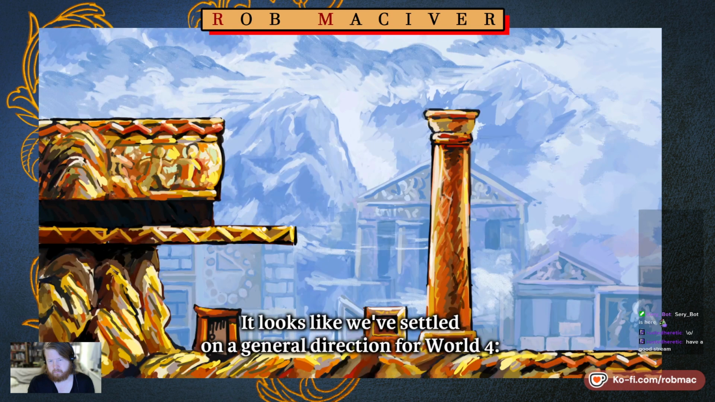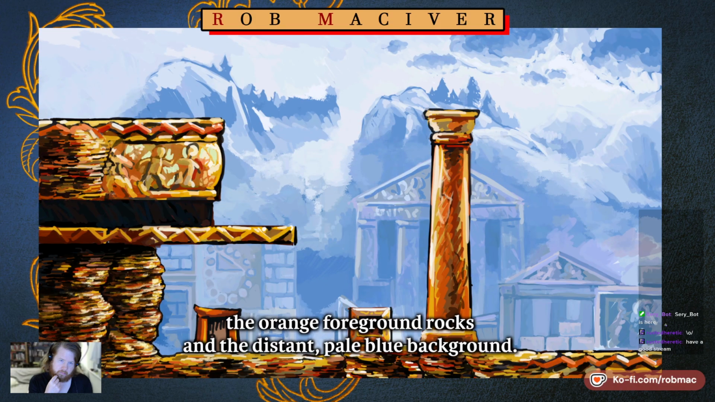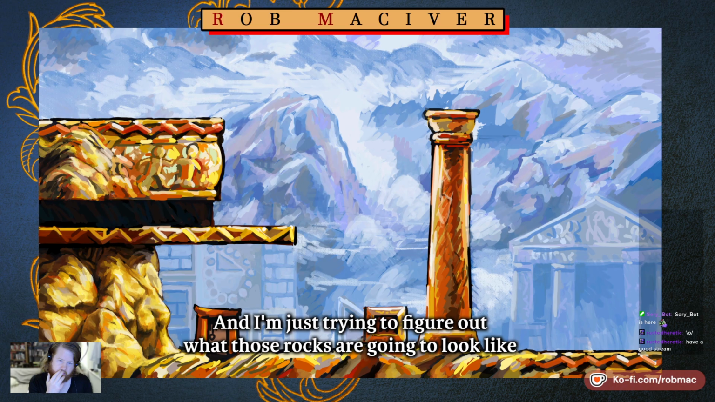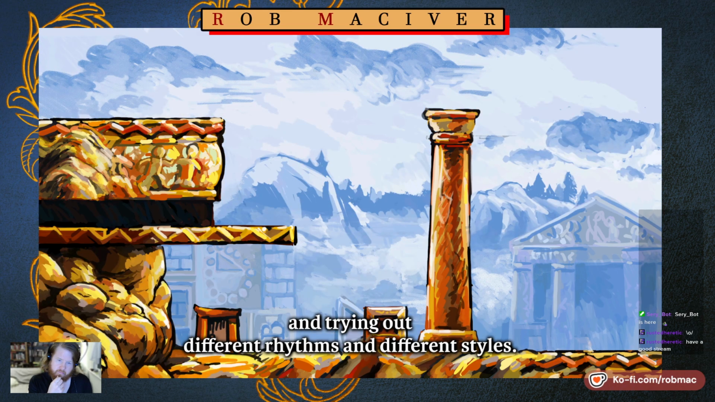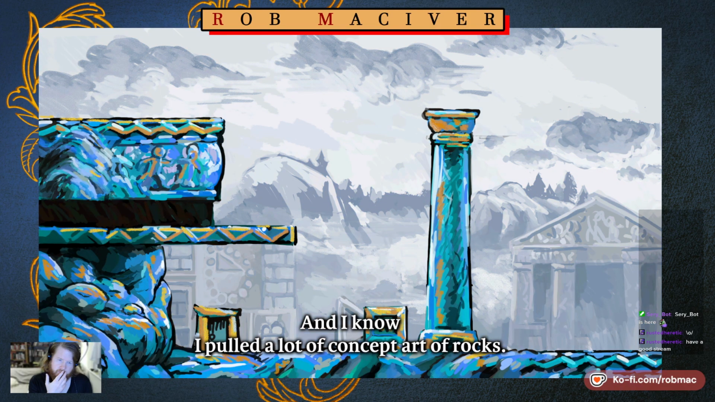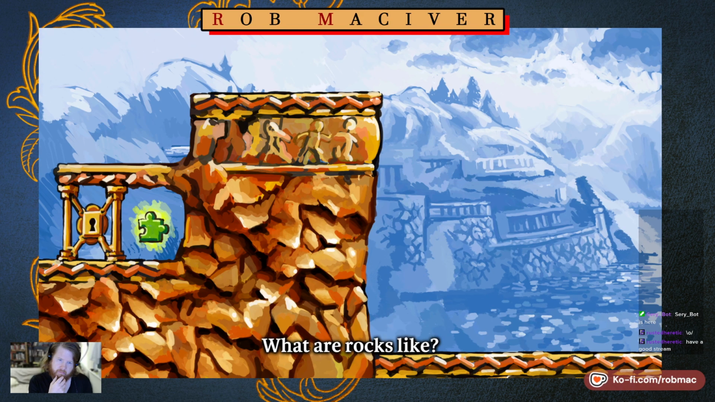with those hits of red. It looks like we've settled on a general direction for World 4, the orange foreground rocks and the distant pale blue background, and I'm just trying to figure out what those rocks are going to look like and trying out different rhythms and different styles. And I know I pulled a lot of concept art of rocks. What are rocks like? There's so many kinds.